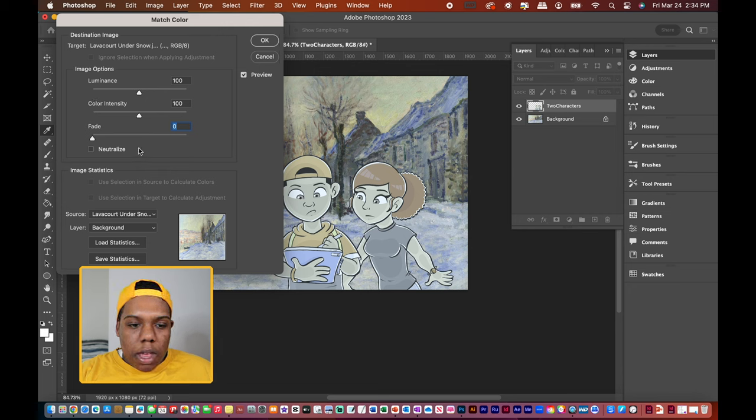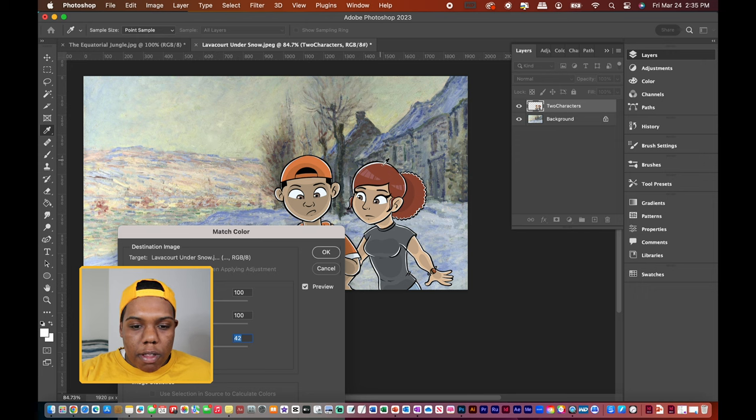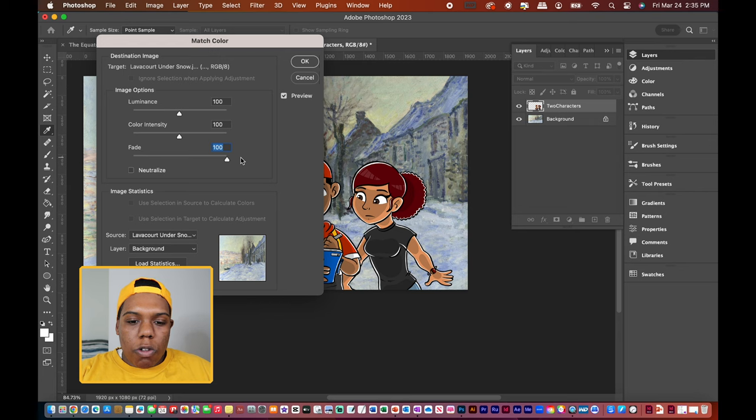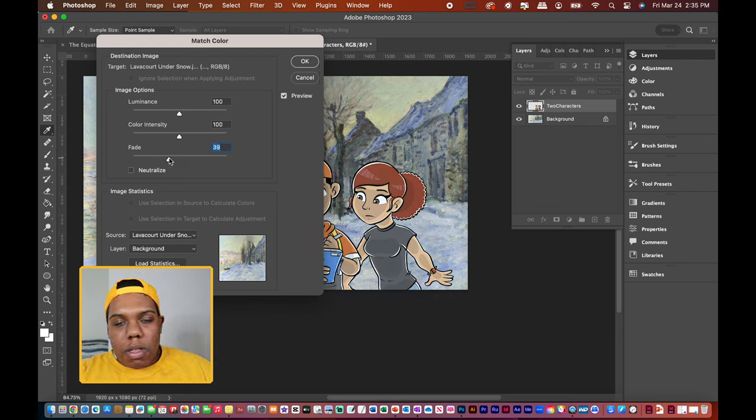And now we can play around with these image options. But first, I don't want these characters to be exactly inside the background. So that's why I'm gonna play around with this toolbar. I think right here would be a good spot because I still see some of the original colors of the characters, but it's also kind of merging with the colors of the background. And that's exactly what I'm going for because I don't wanna go too pale or too original. I wanna go about halfway or somewhere close to the halfway point, something like that.